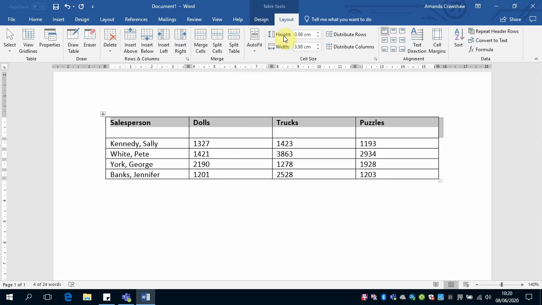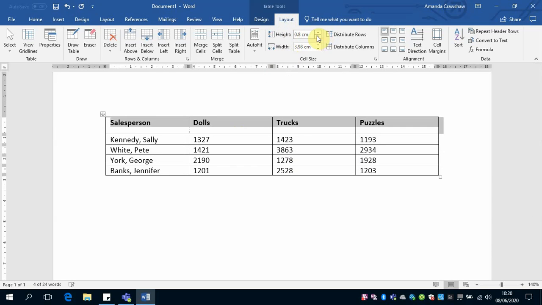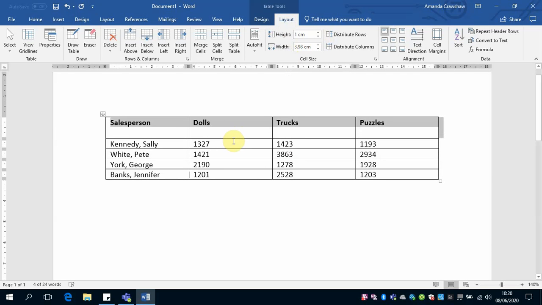I could change it within my layout ribbon by using my height icon. So I can manually change the height that way. So let's make it 1 centimeter. And you can see that that makes that heading row stand out a little bit. It makes it a little bit more obvious. The way that the data now sits perhaps doesn't look quite so handy.